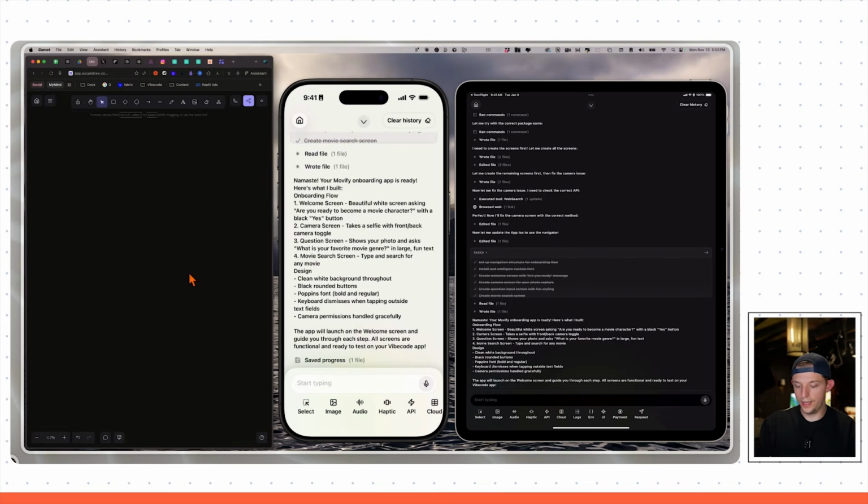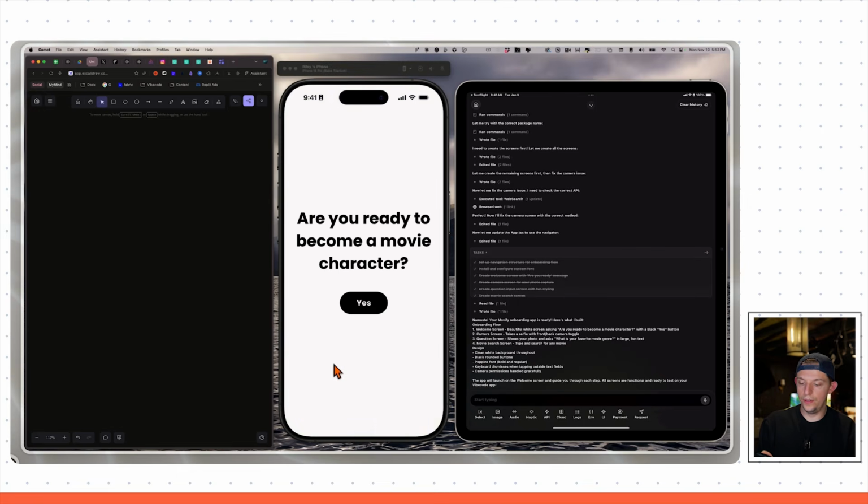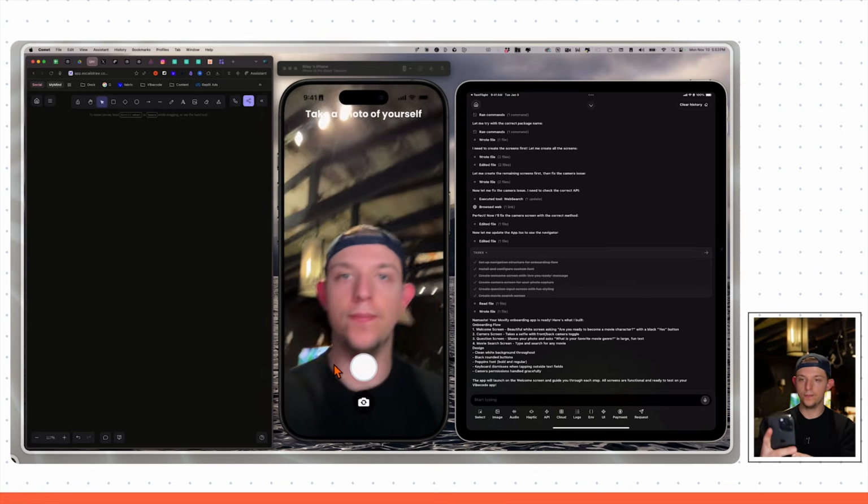Okay, so it looks like the progress has been saved. You can see right here. So now it's done. We can now go to the app. Boom, look at this. Are you ready to become a movie character? Yes.